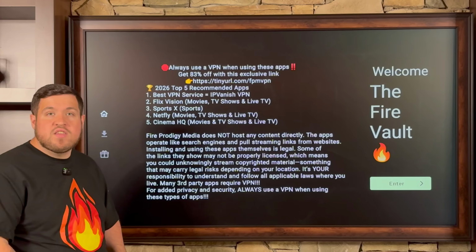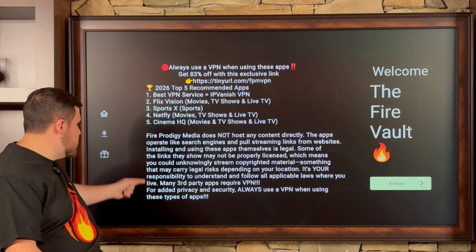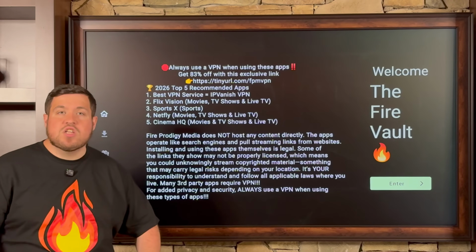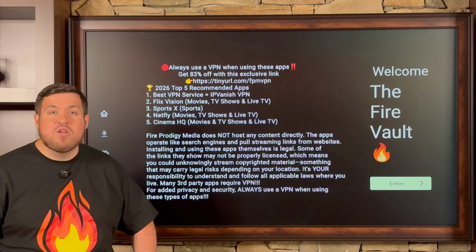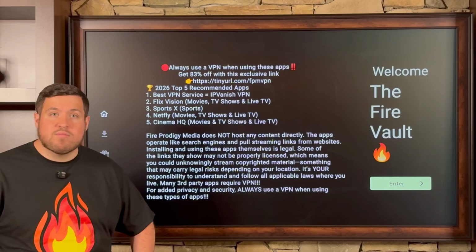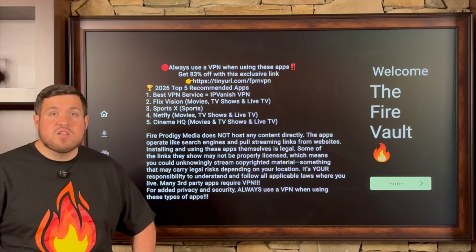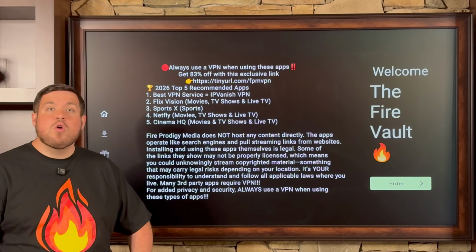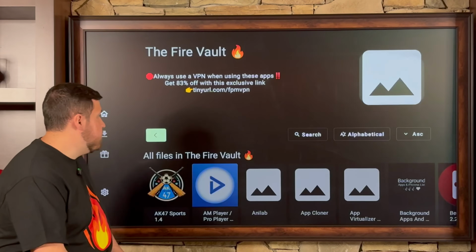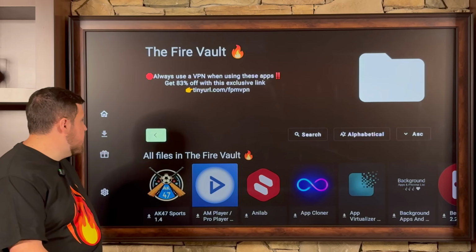But before we can continue, I need all my viewers and my subscribers to read this message right here on why it is that you must have a VPN when using these third-party applications not found in the Amazon App Store. Now we'll talk about that a little bit later, but once you have read that message, you understand that message, we can go ahead and click our center button. You're going to see this arrow in a box right here. It's already highlighted. Let's click on that.